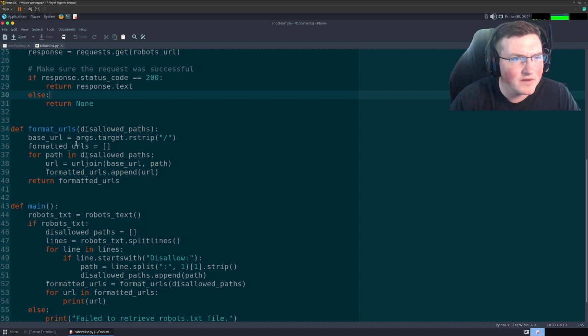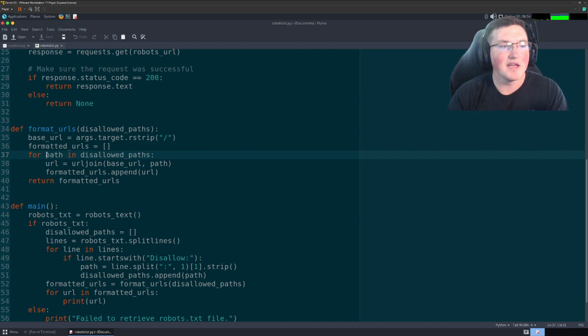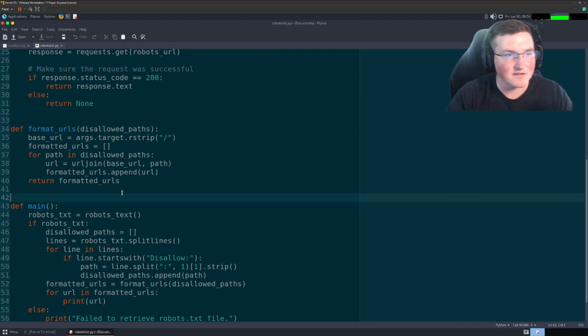So what we're going to do is format it here with the defined format_urls. So for path, this is a for loop. If you have watched any of my recent videos, you've seen how we describe a for loop. A for loop is just going to keep running through it until it's done. So it's going to say for the path in disallowed paths, which you can see right here. So the disallowed paths are right here, and that's going to be an array or a list that gets defined, and I'll explain it.